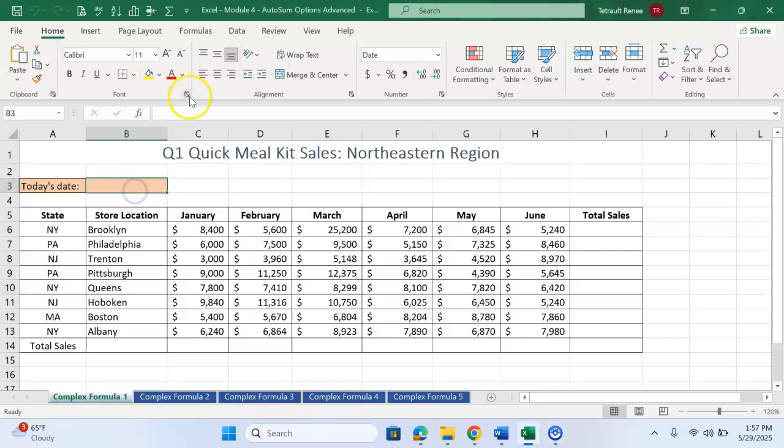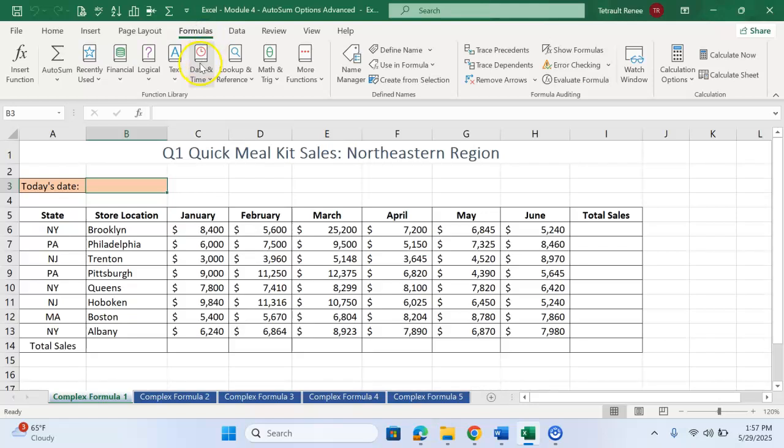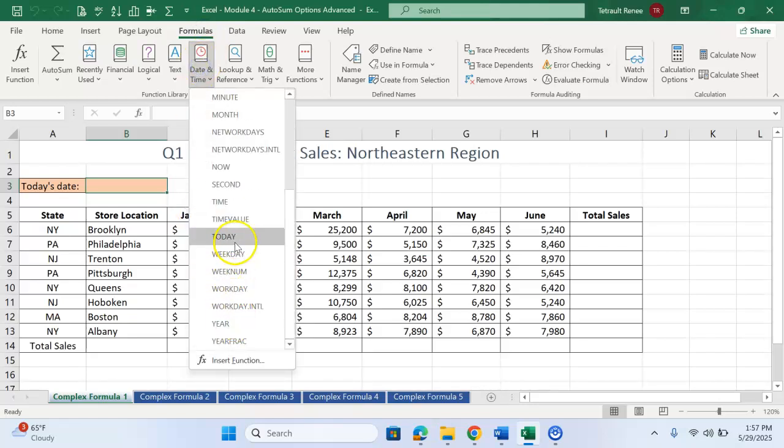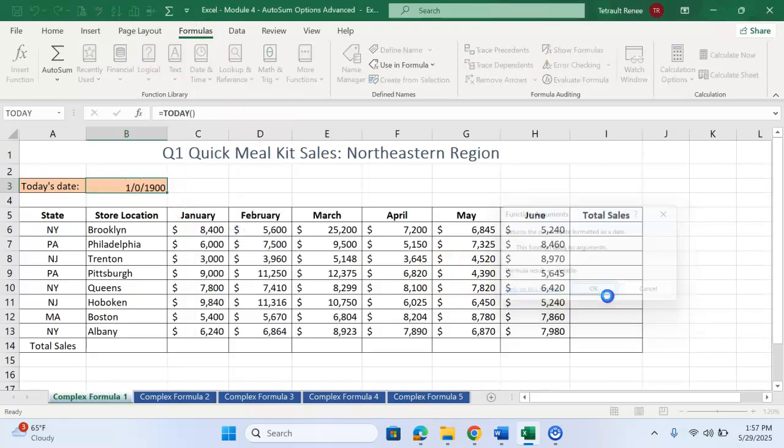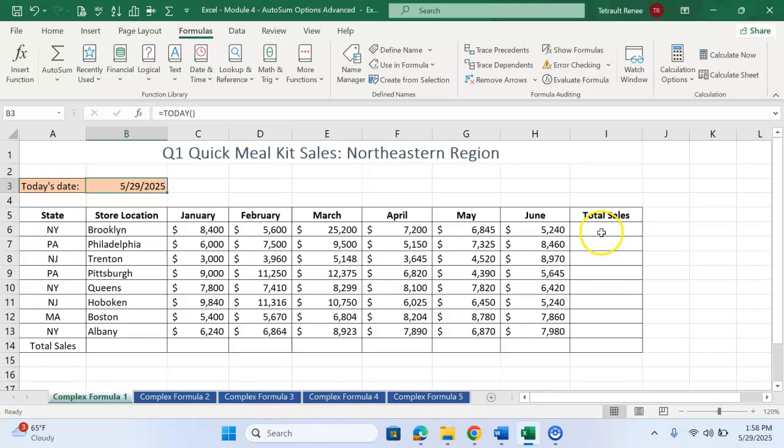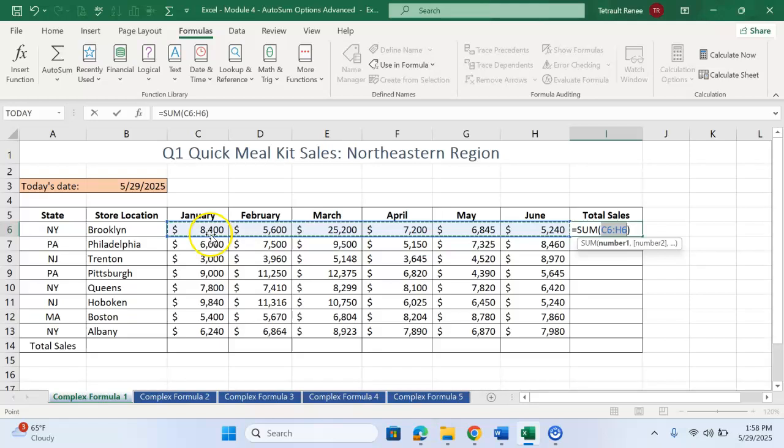So click in B3 and Formulas, Date and Time. Scroll down to Today and OK. Then I'm going to select in I6 and I want to add the first 6 months of the year. So I'll use my AutoSum and it should automatically equal sum C6 through H6. And I'll do my check mark and I can double click or drag it down.